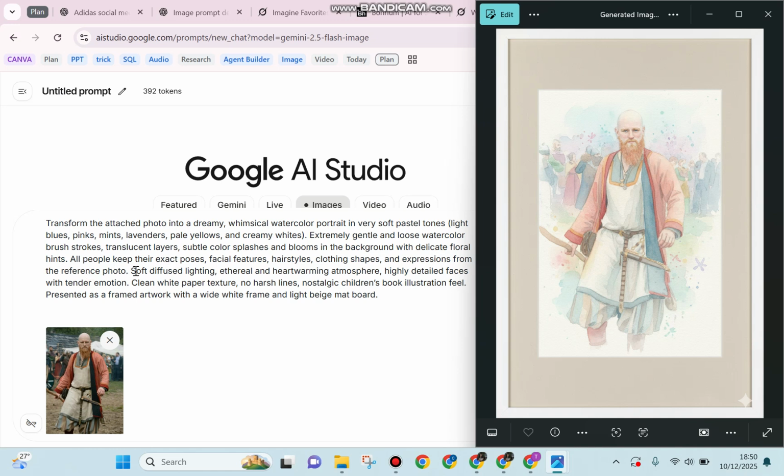And also all people keep their exact poses, and also the facial features and hairstyle, clothing shape, and also expression from the reference photo. And also soft diffused lighting, ethereal and heartwarming atmosphere, and highly detailed faces with a tender emotion. And also clean white paper texture, no harsh lines, nostalgic children's book illustration feel. And also presented as a framed artwork with a white frame and also a light beige matte board.